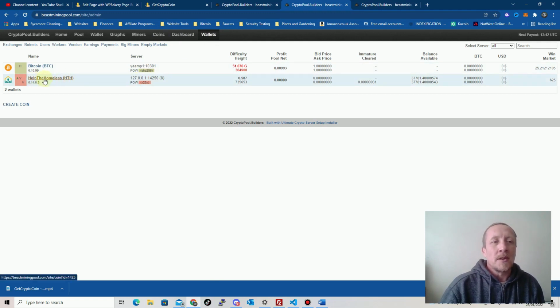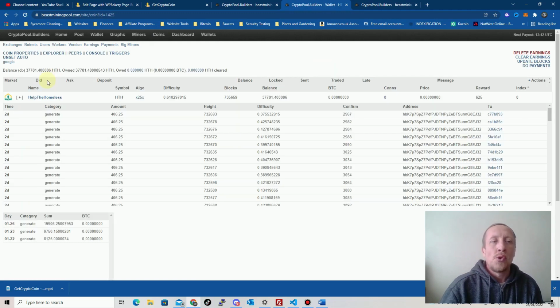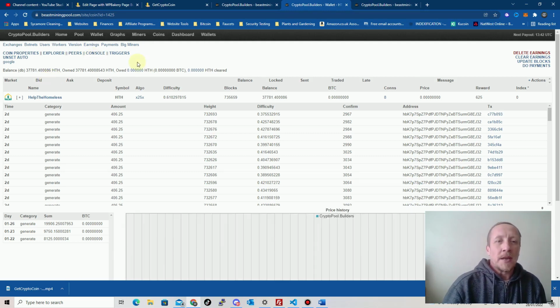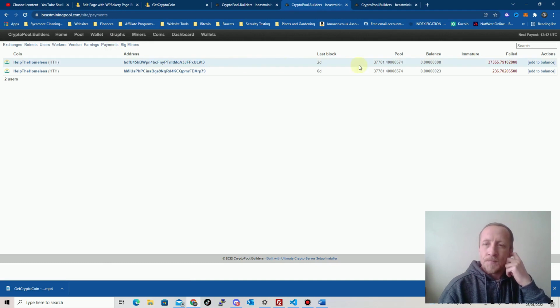What we then do is click on the token in question, which is Help the Homeless, and we're now brought to this page. And if we look up here, we've got a slightly smaller menu at the top where it says payments. If we click on this link, just wait for the page to load, we can see here towards the top right hand page that there's a failed here with the actual amounts of coins or token that's failed to pay out.